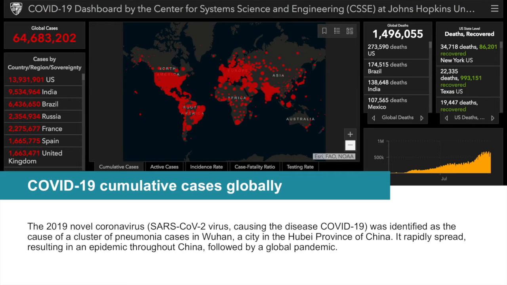The significance behind studying this topic is that the 2019 novel coronavirus, SARS-CoV-2 virus causing the disease COVID-19, was identified as the cause of a cluster of pneumonia cases in Wuhan, a city in the Hubei province of China. It rapidly spread, resulting in an epidemic throughout China, followed by a global pandemic.